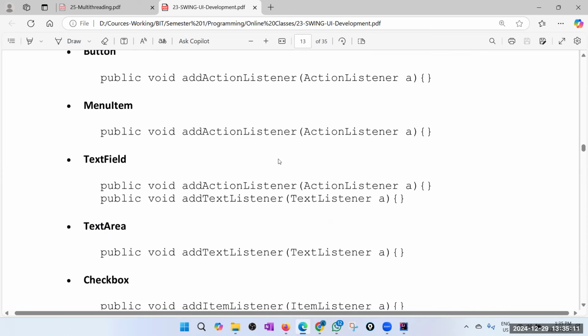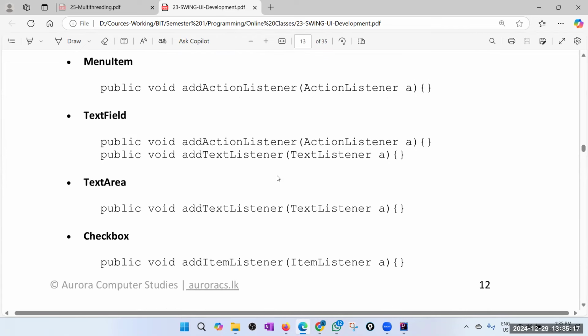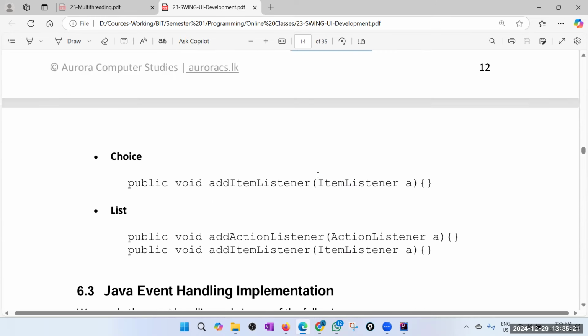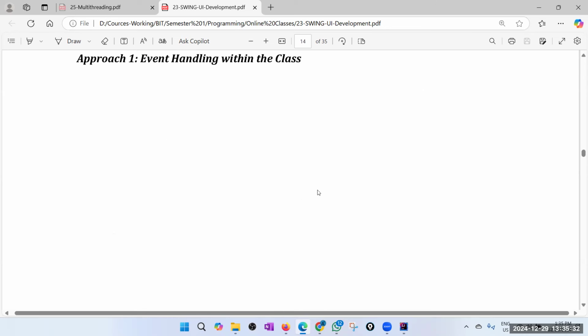Event handling we have already discussed. Remember, we have only worked with action listener, but there are some other listeners, like text listeners and item listeners. You can use those listeners mostly for drop downs, radio buttons and so on. If you are interested, how do you do it?